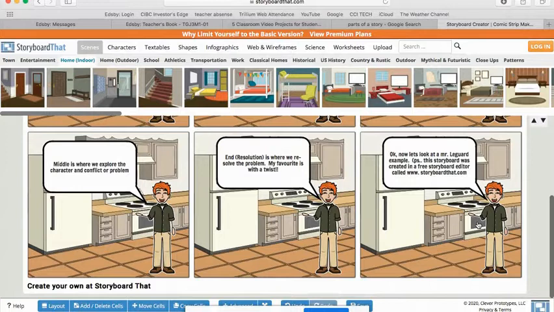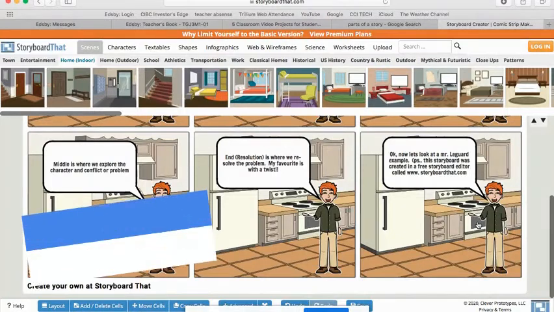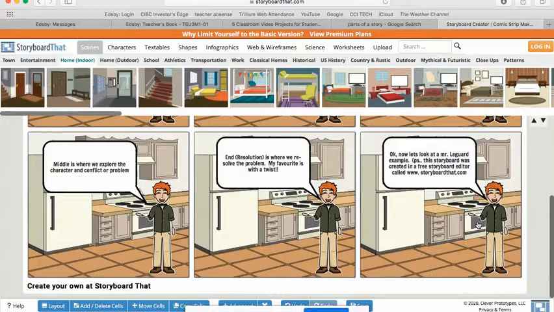P.S. This storyboard was created in a free storyboard editor called www.storyboardthat.com. You can also do this the old-fashioned way and draw your storyboard on a piece of paper and take a picture of it, which I'm cool with. But this is what I chose because I can't draw. But you don't have to be able to draw either. You can do stick men. As long as I can understand what's going on, it's all good.